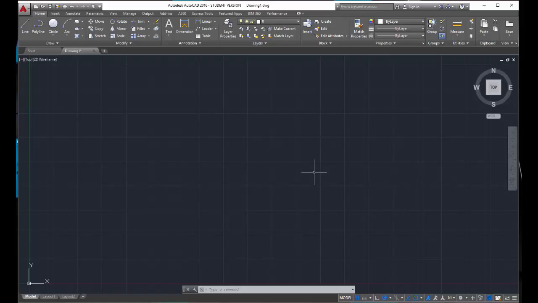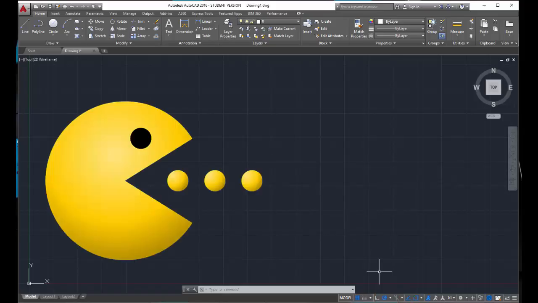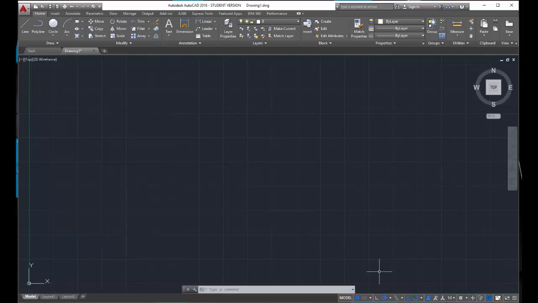Now, polar tracking is controlled by the symbol at the very bottom right-hand portion of your screen that looks like a circle with an angle on it. I call it the Pac-Man button. I hope everybody knows who Pac-Man is. If you don't, that means I'm old, and you probably need to Google that. Anyways, if Pac-Man is on, he's blue. That means the polar tracking setting is on.